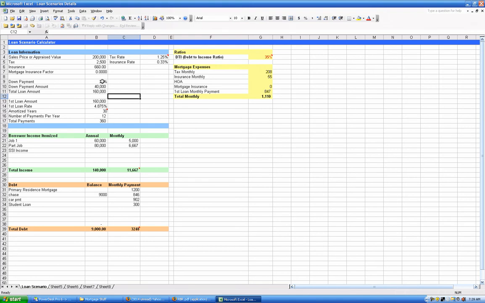Now if for whatever reason your down payment is less than 20%, say it's only 10%, then you're required to buy mortgage insurance, and you have to put in the mortgage insurance factor, which usually is in the 0.60% range. So 0.6% is 0.006 in decimals. If you buy a property that's $200,000 and your loan amount is $180,000, and you have an insurance factor of 0.006, that comes to about $90 a month in mortgage insurance. All right, so in our case, let's go back to 0.